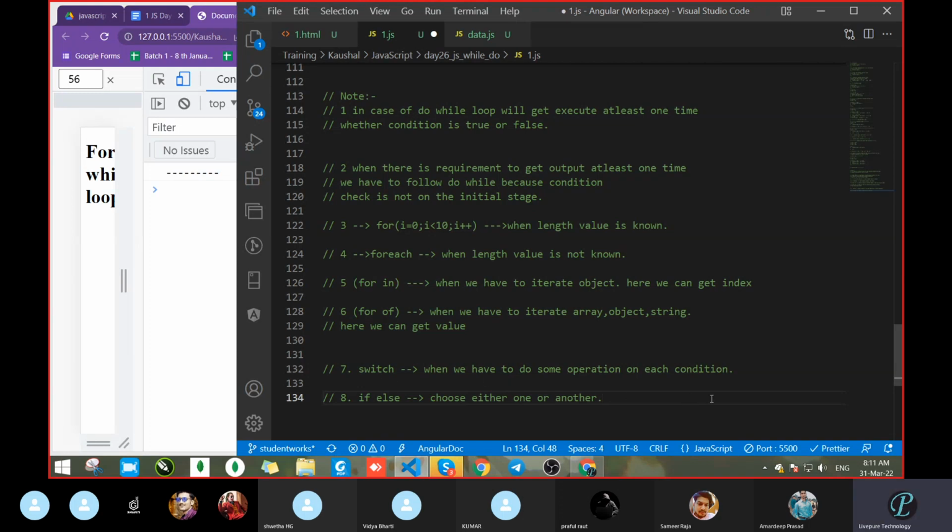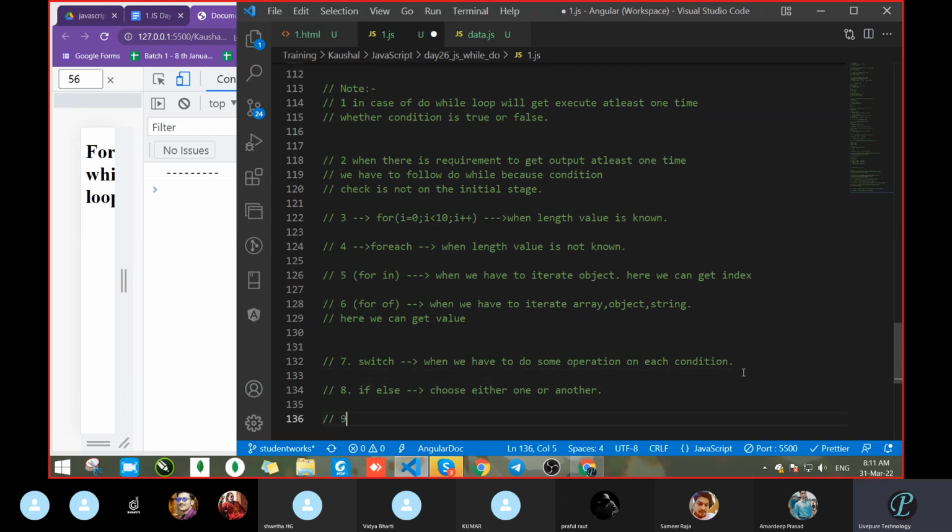But one thing is common for looping. We can write it here, in point number 9 itself. So, point number 9. For looping purpose, we can use which one?